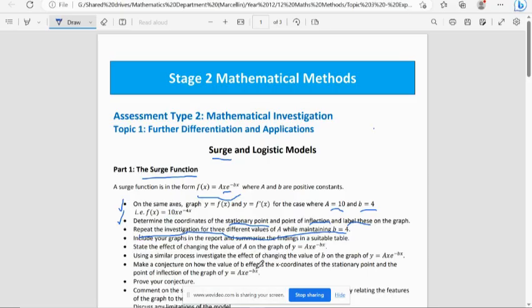So we'll just check on here. It says report and summarize these findings in a suitable table. So in your investigation, I'll show that to you right at the end. I'd suggest you have maybe a table to start with, and then the graphs. And then what you do is you then basically talk about those. And now underneath, it says state the effect of changing the value of A. All right. And so that's really covering what I've just said there as well.